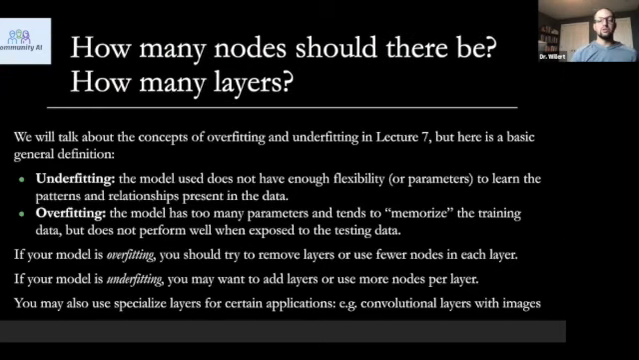So how many nodes should there be and how many layers? This is actually a question that is more suited for the next lecture, lecture 7, when we talk about overfitting and underfitting. But here's a basic definition. When a model does not have enough flexibility or enough parameters to learn the patterns and relationships present in the data, we'll call that underfitting.